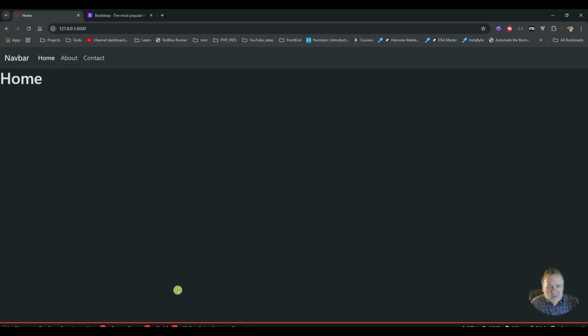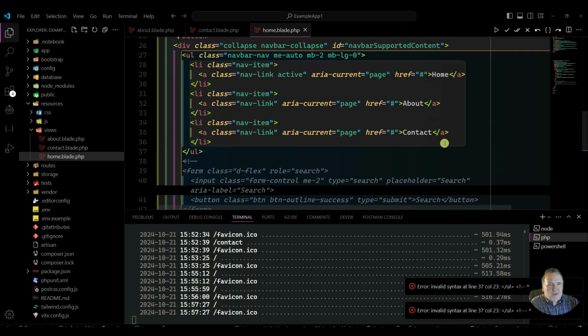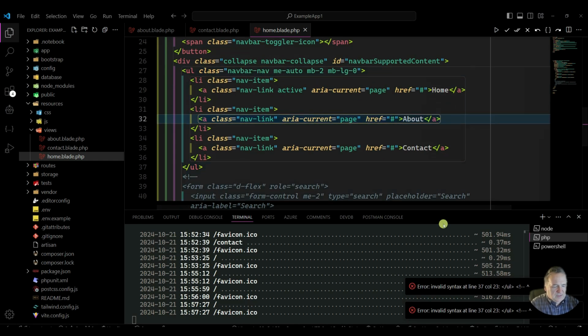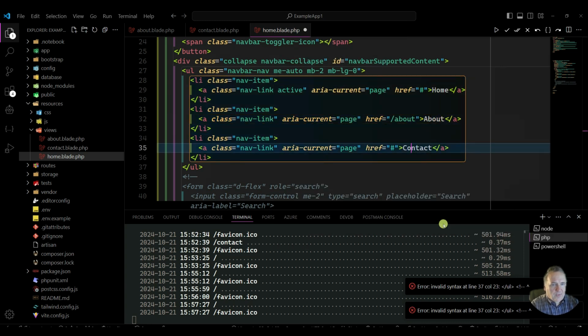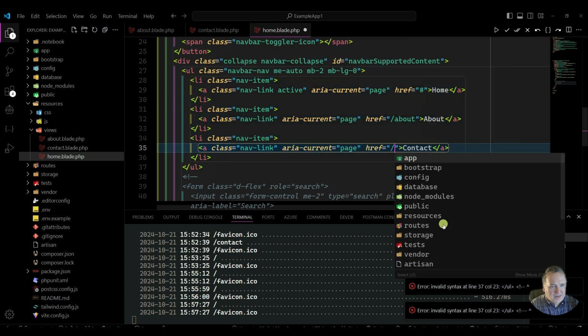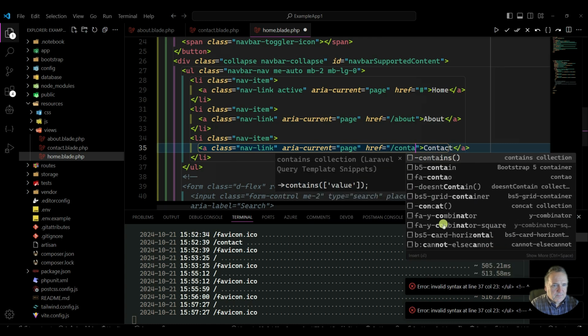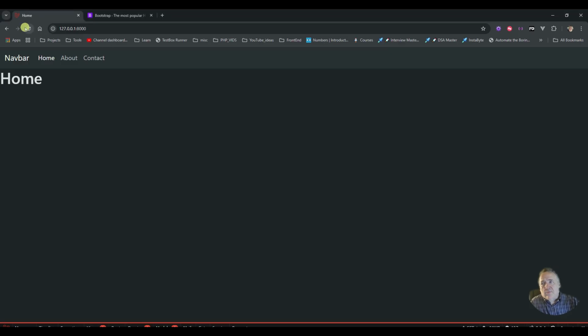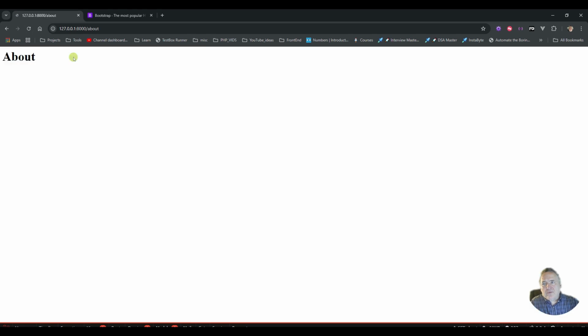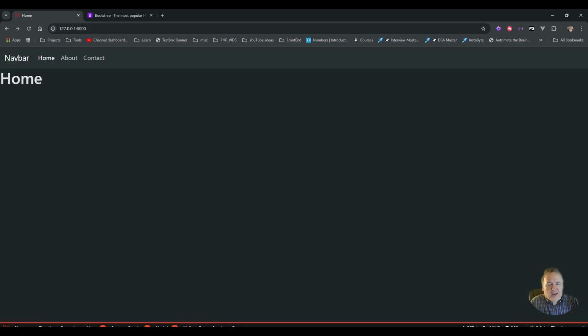We don't have about and contact getting the right URL. So let's just go fix that for a second. We will just simply say /about, and we will come back here and say /contact. Now we will come back here and hit refresh, and we will click on about. But when it goes to about, we lose the nav bar. Why? Because obviously it's only on the one page.